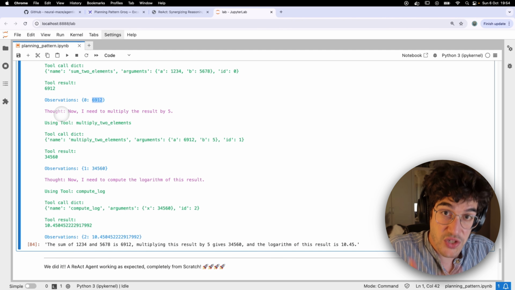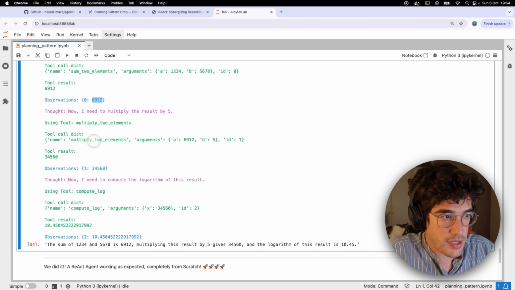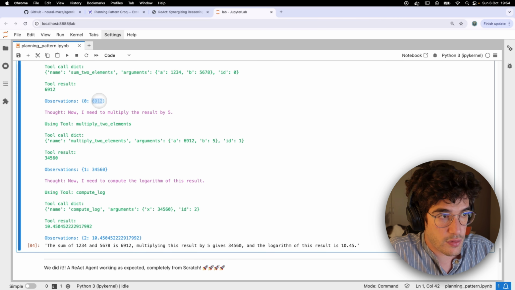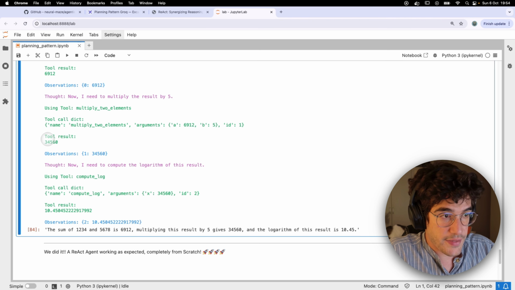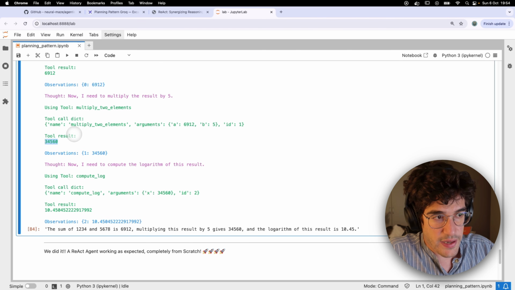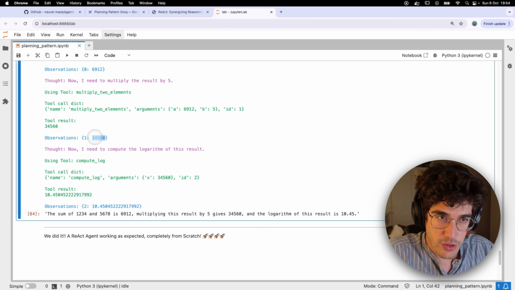Then there's an additional thought. Now I need to multiply the result by 5. And we are using the tool multiply 2 elements. The tool called dict, multiply 2 elements, arguments 6, 9, 1, 2, the result of the previous iteration, and 5, which is the multiplier. And the tool result is 3, 4, 5, 6, 0. All right, so the observation is basically that result.